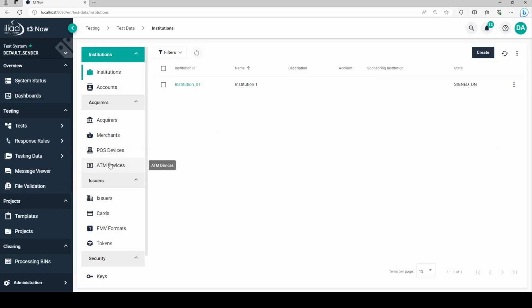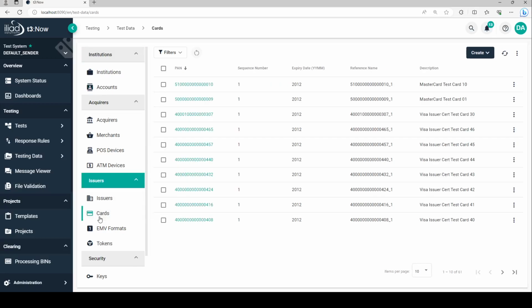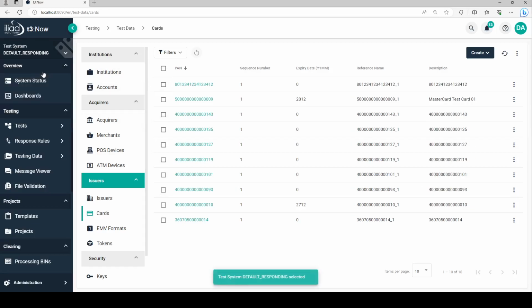In the test data section of the product, we can configure representations of real-world elements that might be used to populate payments messages. For example, I can configure accounts or cards. Each of these pieces of data is bound to an environment that we refer to as a test system. As an administrator, I can freely move between those environments to view and configure data across different systems.